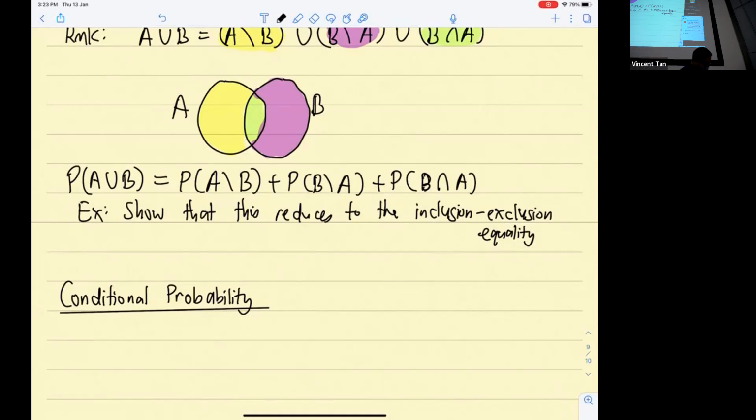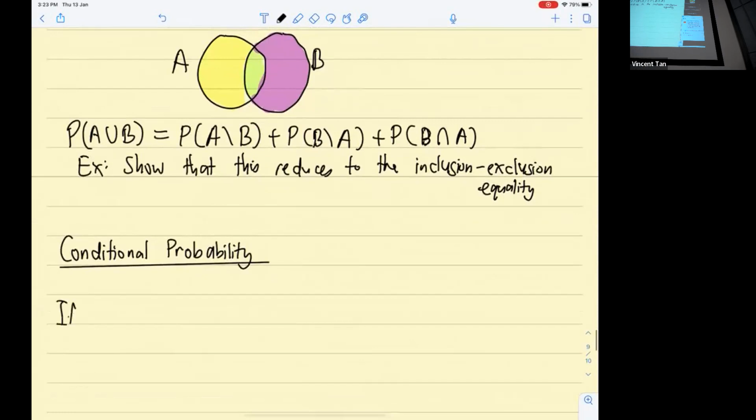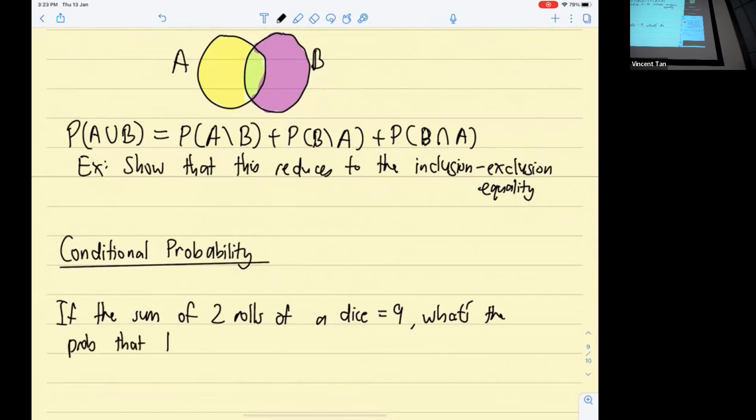Let me give you an example. If you know that the sum of two rolls of a dice equals 9, what's the probability that the first roll equals 6? So you already know that you toss two dice, the sum is 9. What's the chance that the first roll is equal to 6? This is some information that someone has given to you.